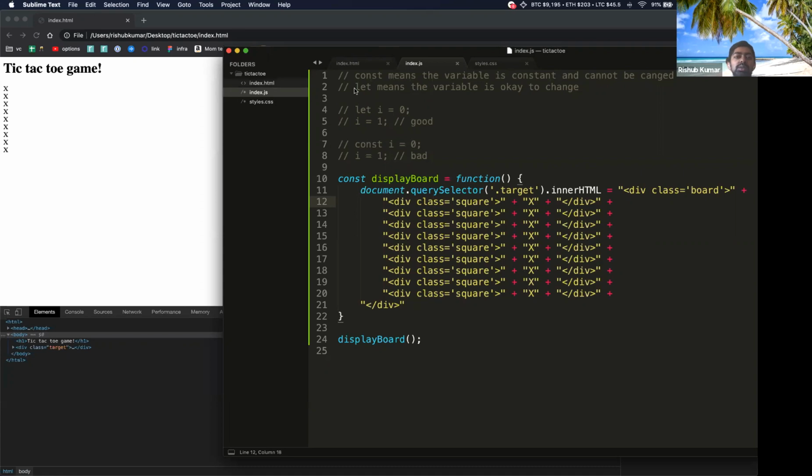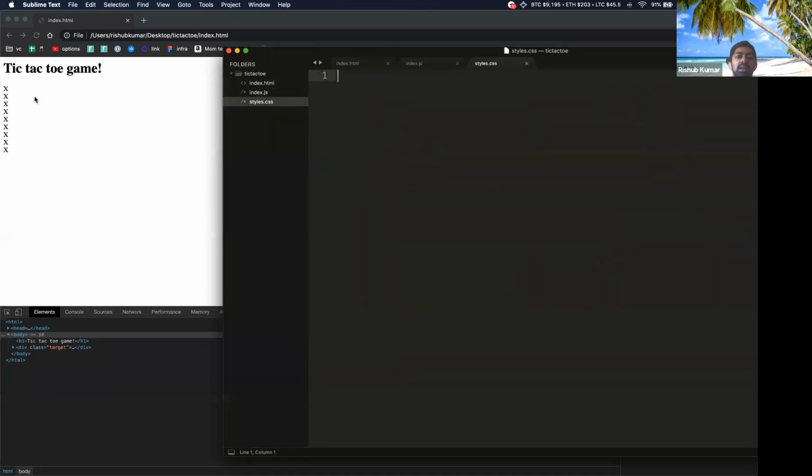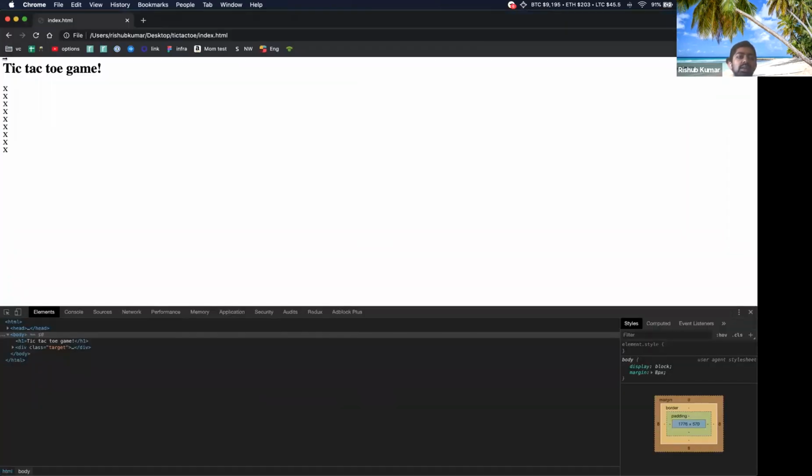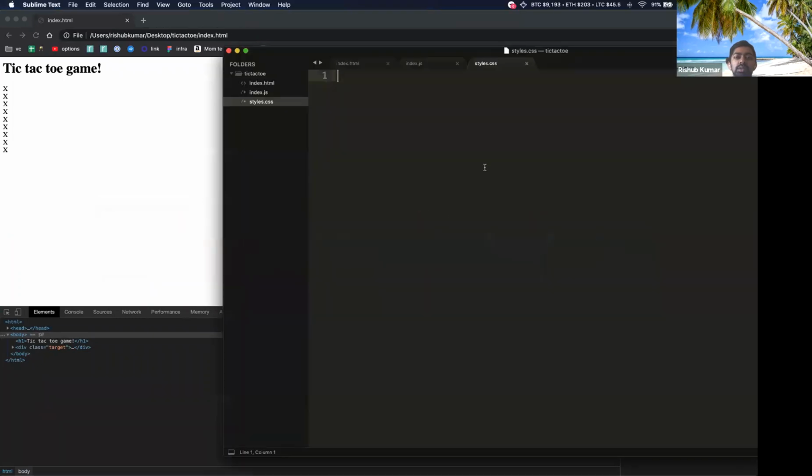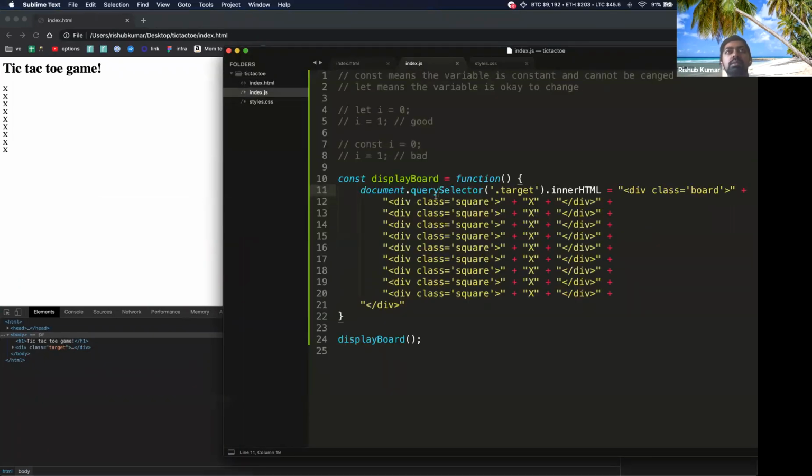So next thing we'll want to do is use some CSS and design our page like a tic-tac-toe board. But let me pause there for questions first. Yeah, I'll post all the code online.